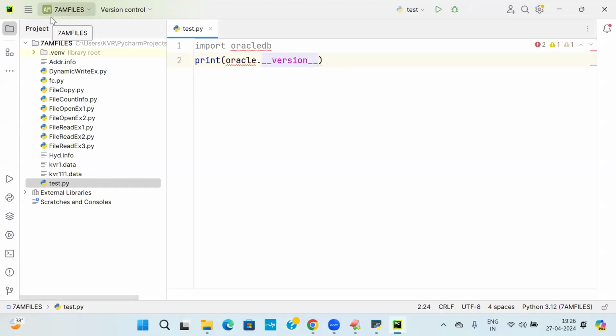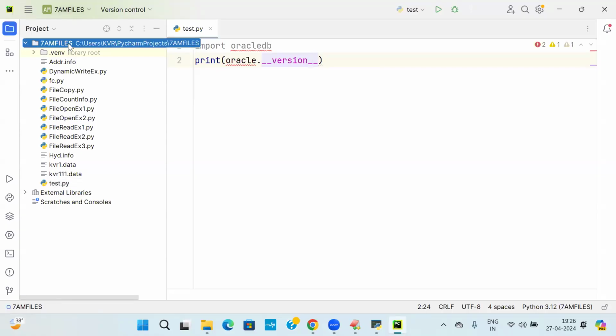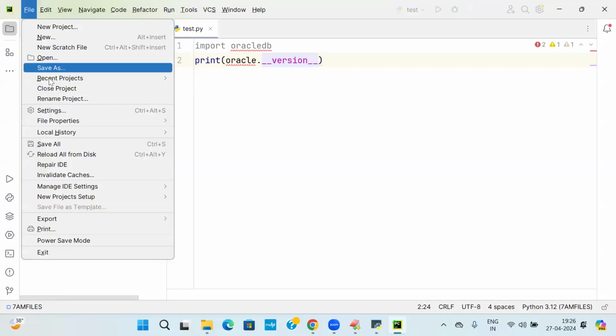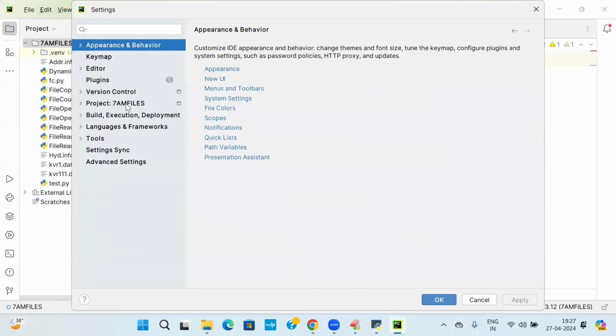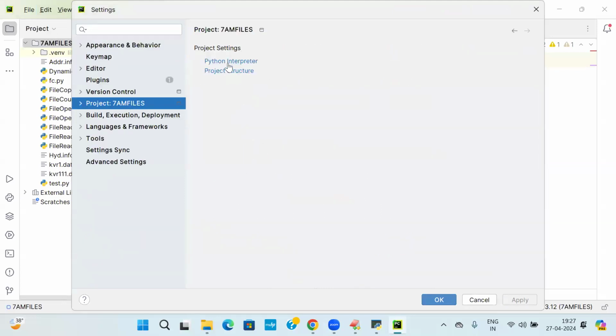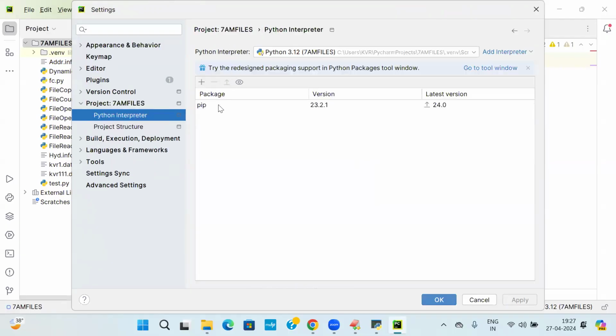This is my PyCharm IDE. My project name is name files. I'll go to Settings here. Name files is my project name. Python interpreter is there. In the Python interpreter, there is a tool called pip. I will explain about pip in detail.